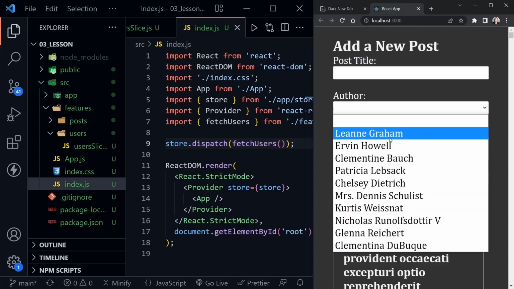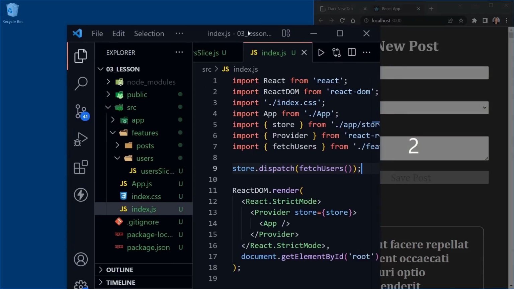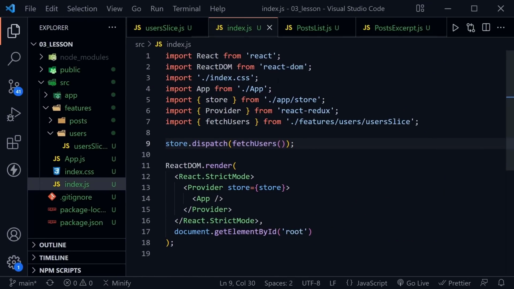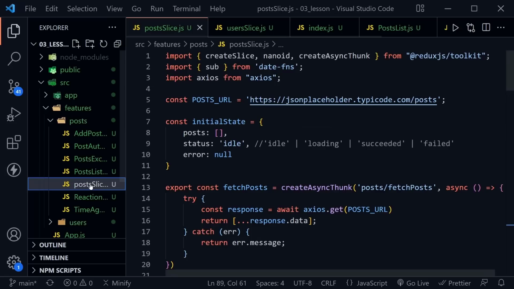We have the different authors listed from the API. So now our last adjustment to this project is to change how we add a new post. To do that, let's go back to Visual Studio Code. I'll make it take up the full window once again. We need to go back to the post slice and handle new posts.